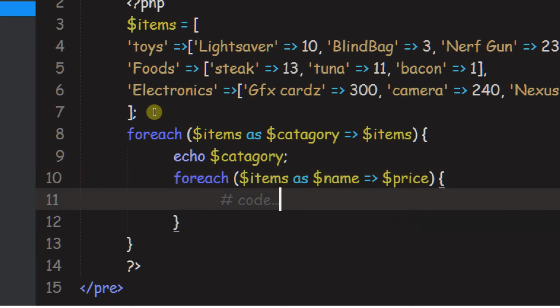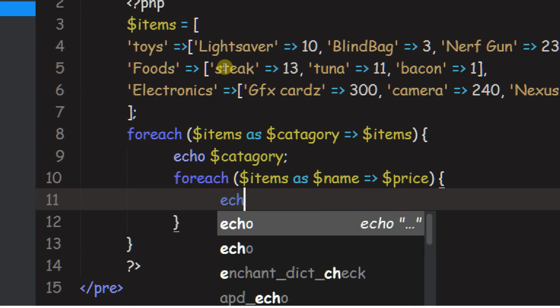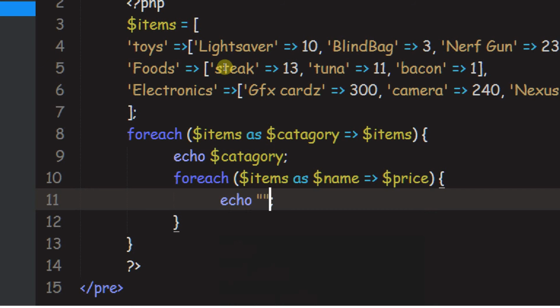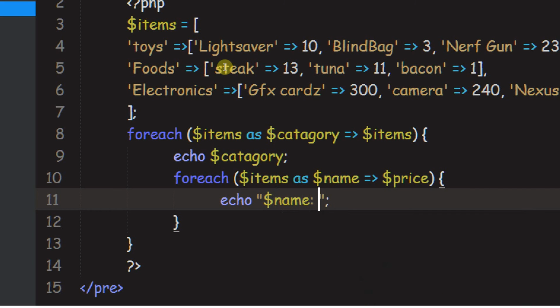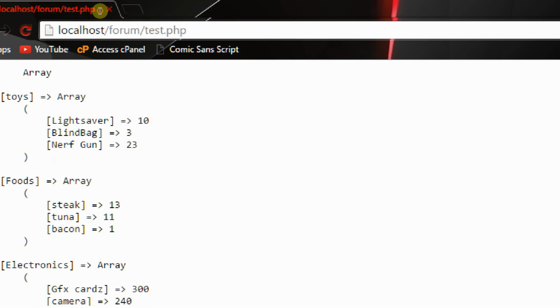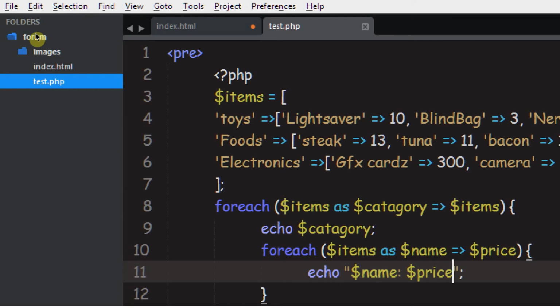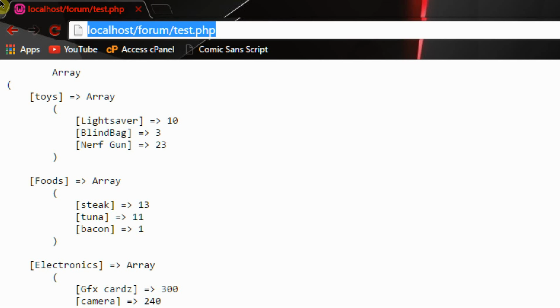Now, this is probably really weird to you guys, but you'll see exactly what we're doing in just a second. So we'll do echo. We want to use quotations for this, because we're going to do name colon, dollar sign, price. And now if we run this, we should get, did I get rid of the print_r? I did. Just save that and run it.